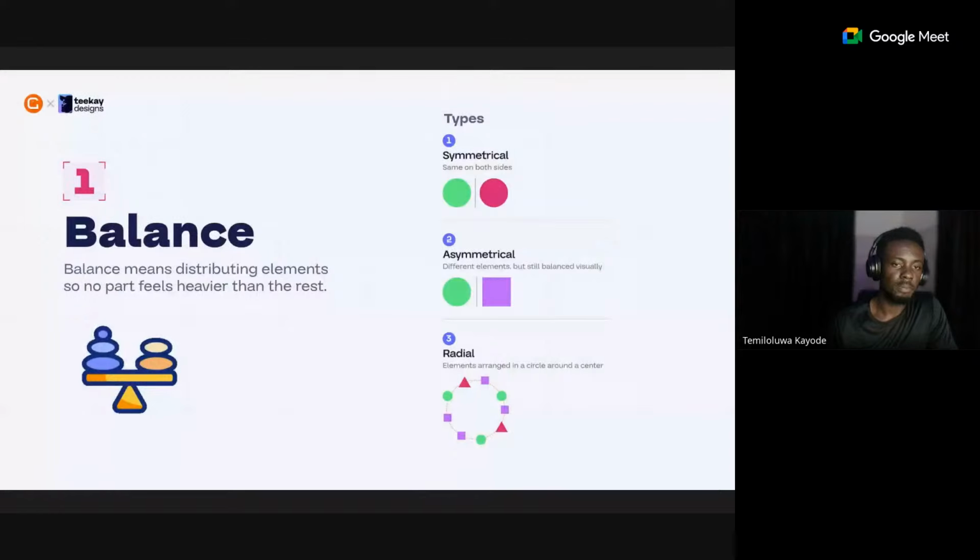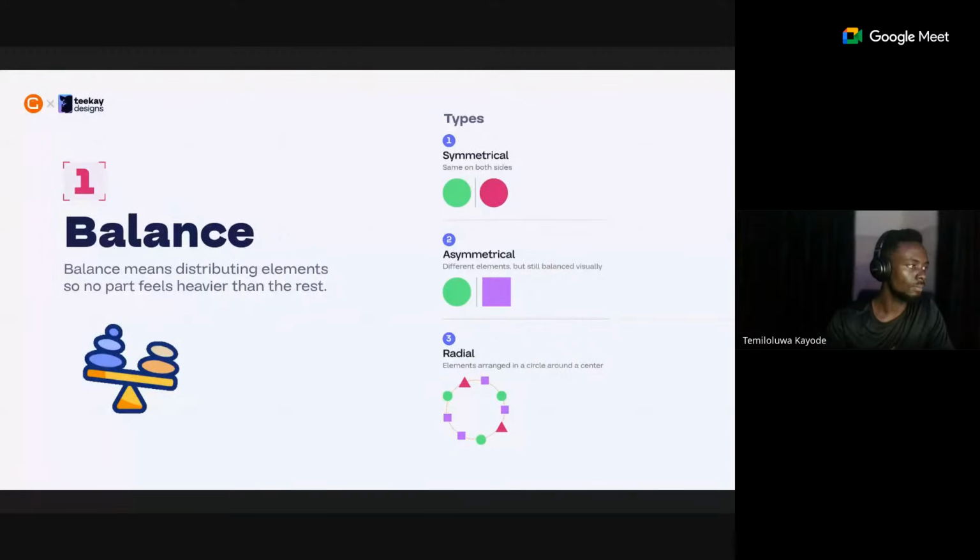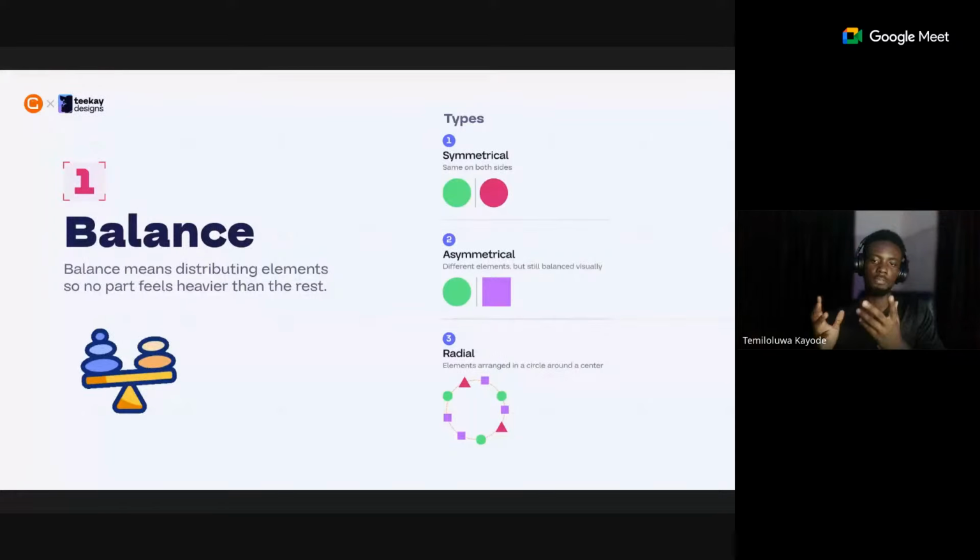So let's start from the first principle. This class, I'm hoping it's as engaging as possible because we would hopefully do some talking. So what's balance? Balance means distributing elements so that no part feels heavier than the other side.